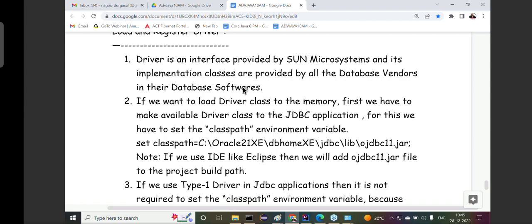Nice. If you want to load and register the driver, first you have to make the driver class available to the JDBC program. To do that, we have to set the classpath environment variable to the location where the jar file exists, that means where the driver class exists. For example, I showed in the Oracle database it is available at C:/Oracle 21xe db home xe JDBC lib ojdbc11.jar. Their only driver class is available. Leave this one now.